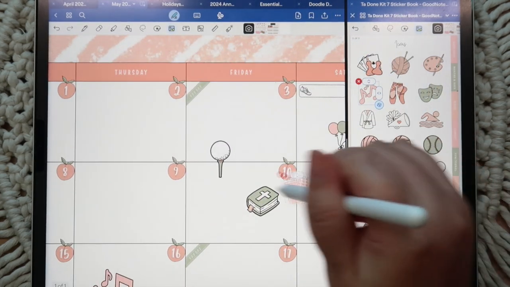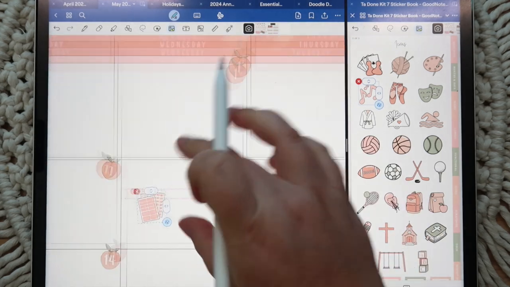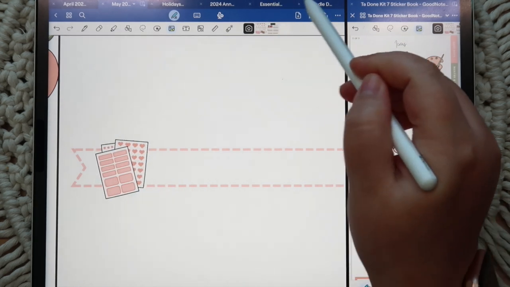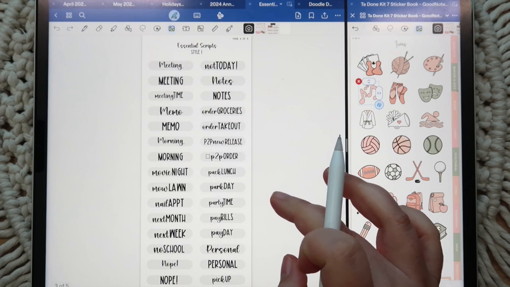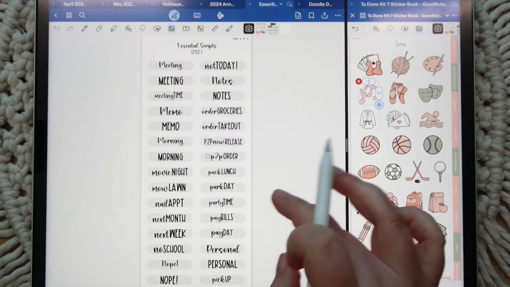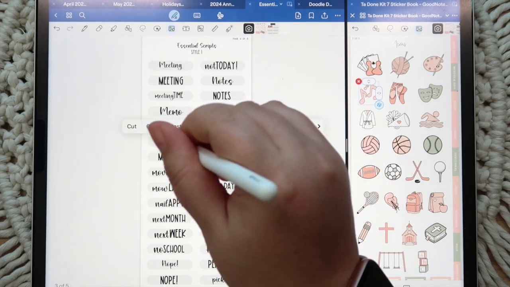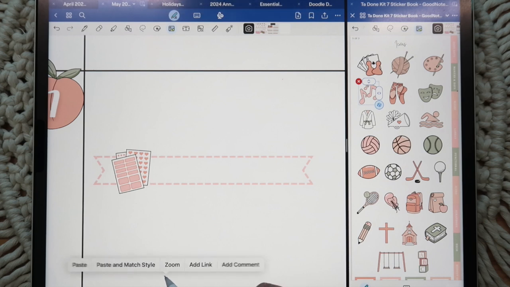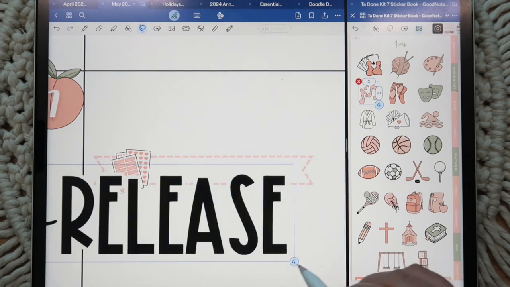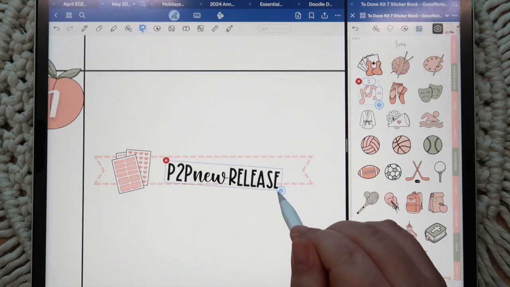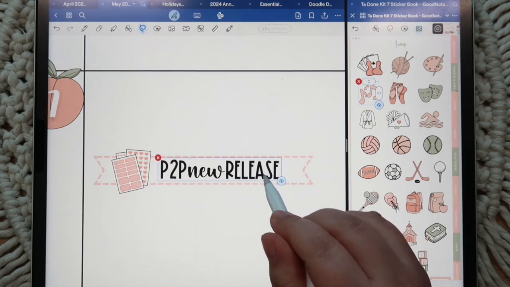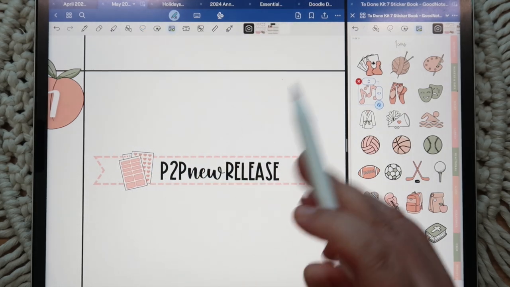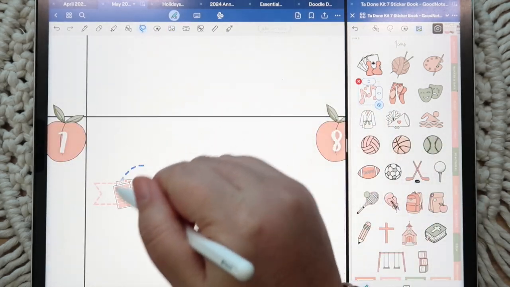For new releases, we're gonna do these stickers over here. And I think this will work out nicely. And then essentials and do P2P new release. Paste. And I'll put that in. I definitely have new scripts on my list of things that I would love to add to the shop very, very soon, but gotta do lots of planners and such first.